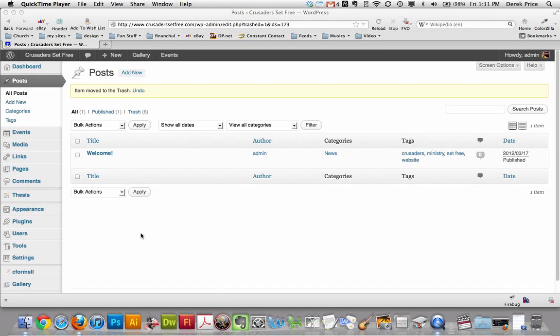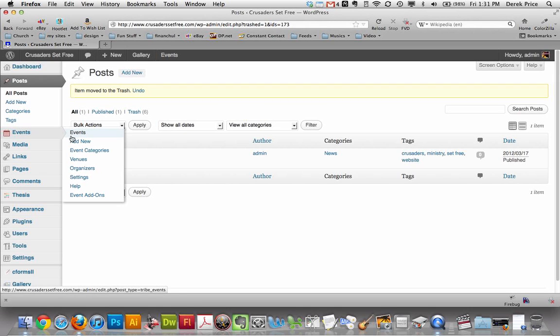Already logged in. Going to show you a couple more cool things you can do with your website, Crusaderssetfree.com. So here on the dashboard on the left, we're going to add some events to the calendar. Very events driven. You guys got a lot going on. So over here on the left, if you hover over on events, you should see all your different options here. We're going to add a new event.